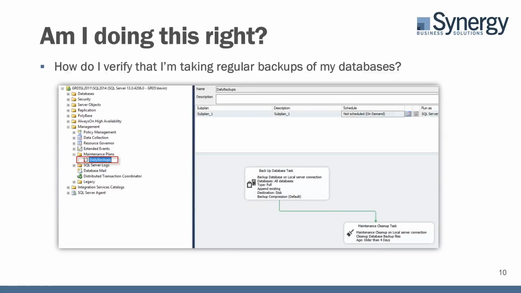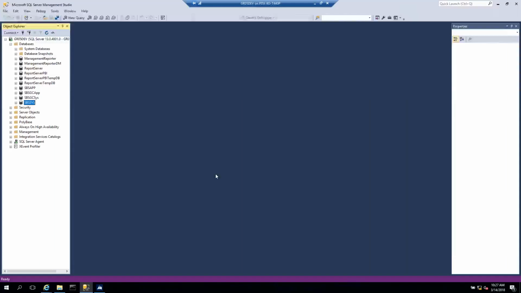So am I doing this right? How do I verify that I'm taking regular backups of my database? So I'm going to show you that in my dev environment here. If you open up SQL Server, you can see that if you expand databases, you can see your databases. And then if you expand management, you can see that there's maintenance plans set up. So if you expand maintenance plans, you can see I have a daily backup, a Tranlog backup, and weekly maintenance set up on my server.